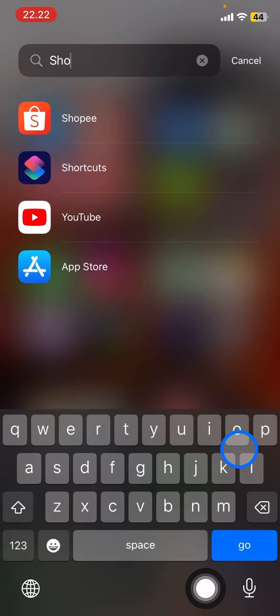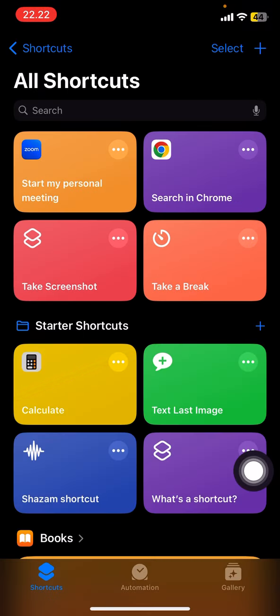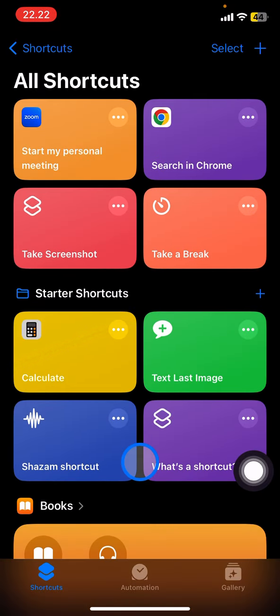Shortcuts application. If you cannot find this application, just open your App Library or the App Store, and then just tap Shortcuts and make sure you download this application with this symbol. And if you already have it, you just need to open it. Now there will be these sections that you can find on the bottom side here.